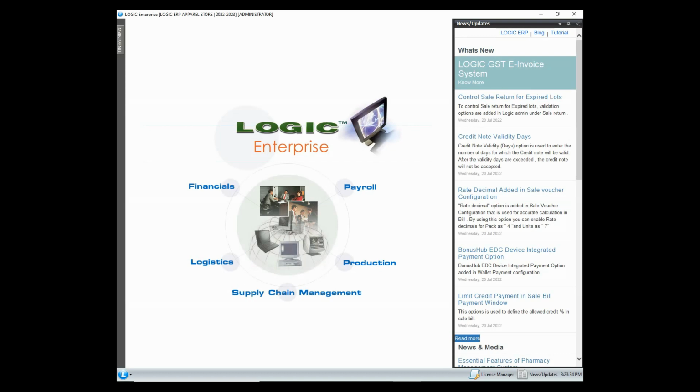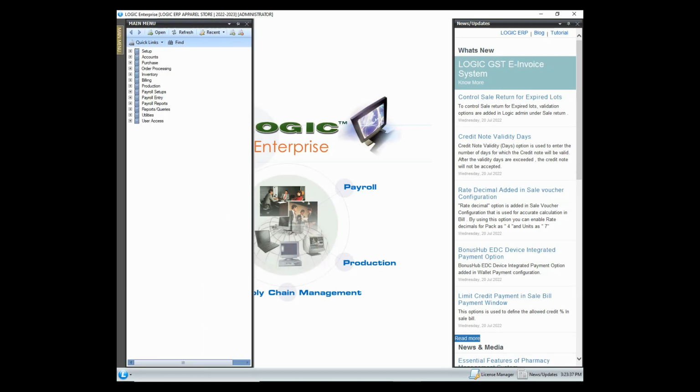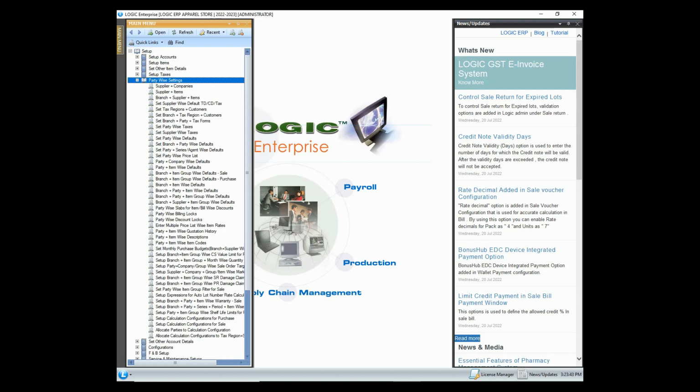Next, we are going to discuss the party-wise and item-wise defaults. Let's discuss them one by one. Go to main menu and expand the setup menu. Open the party-wise settings. Here, you can see various options to apply party-wise defaults. Click on Set Party-wise Defaults.